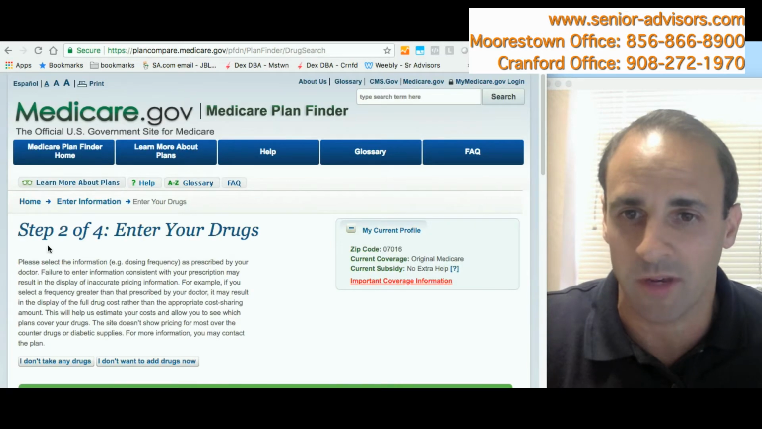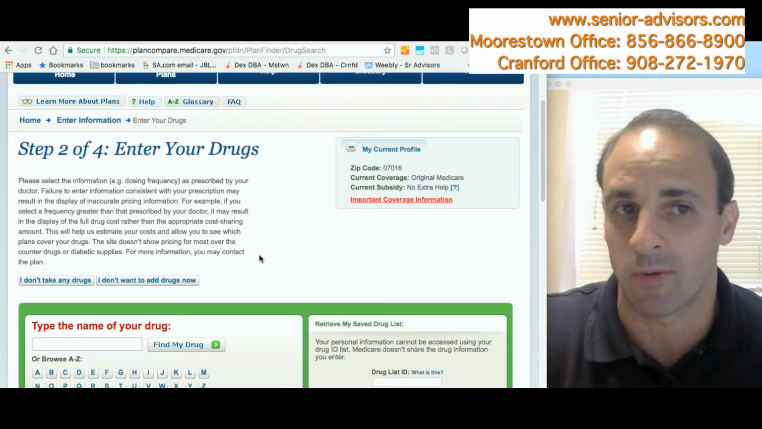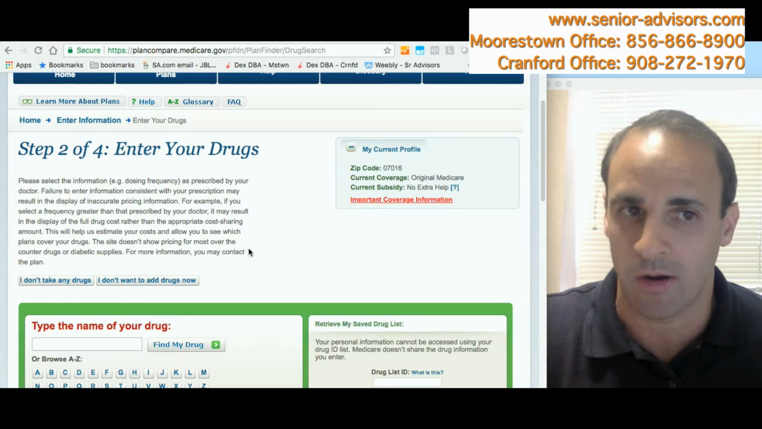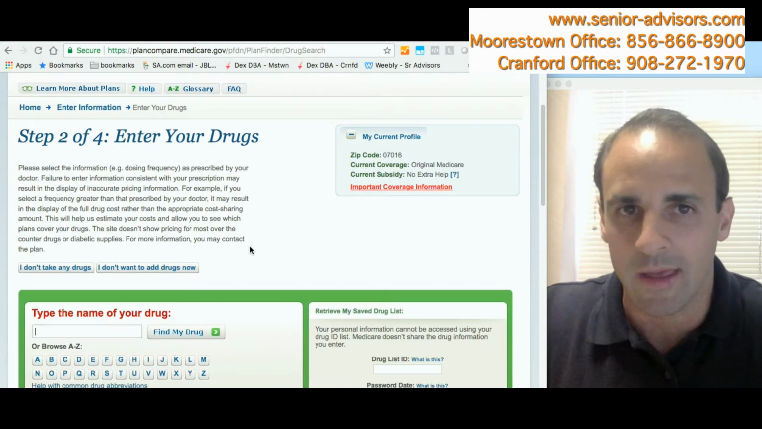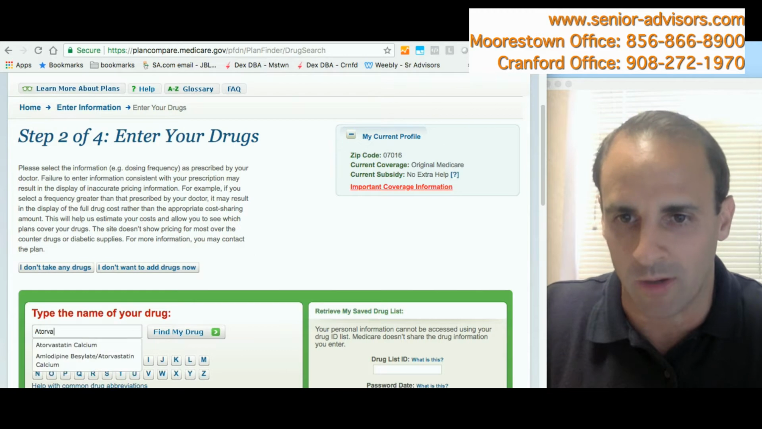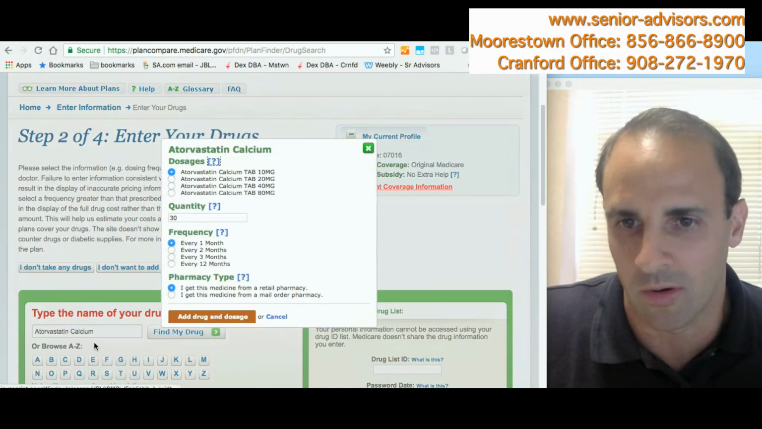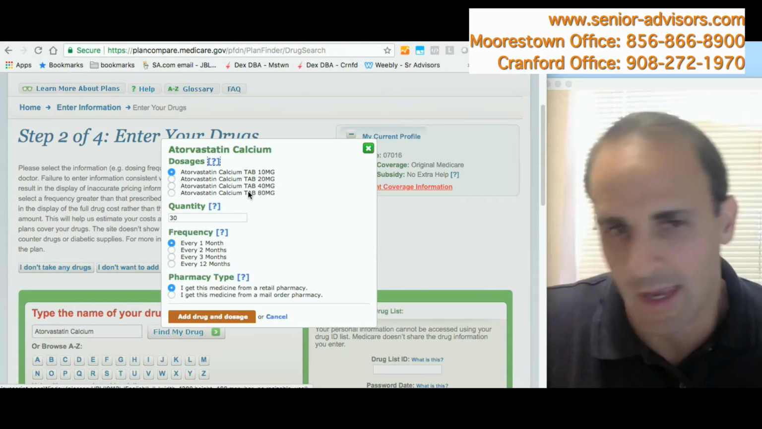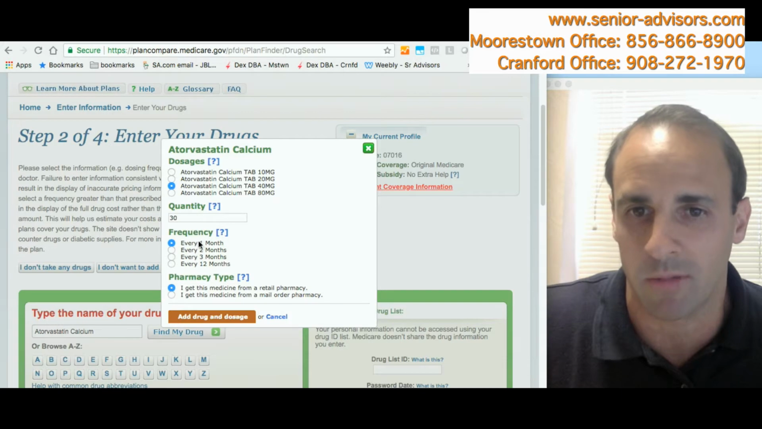On the second screen is where we actually get to enter our drug information. For the example, if you watched the prior video on filling out our online RX form, there were only 2 drugs entered, and we're going to continue with that same example. One of the drugs was atorvastatin, which is a generic for Lipitor for cholesterol, entered at 40 milligrams once per day, so that's 30 per month.